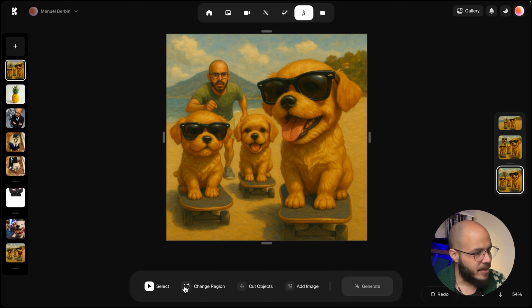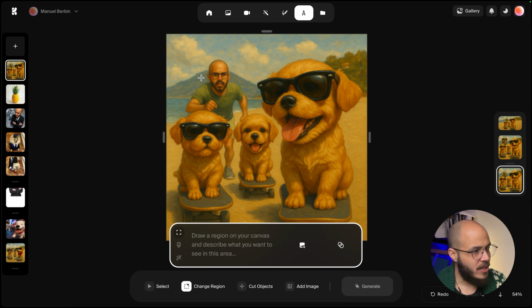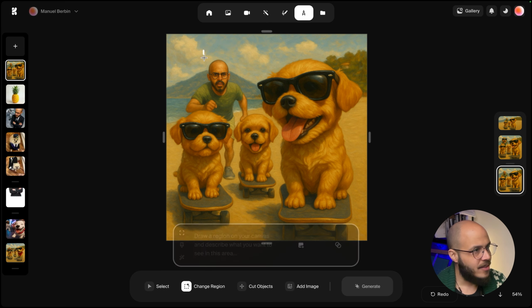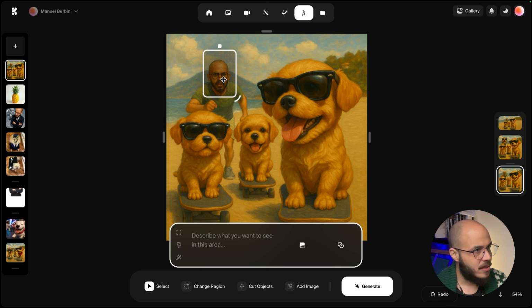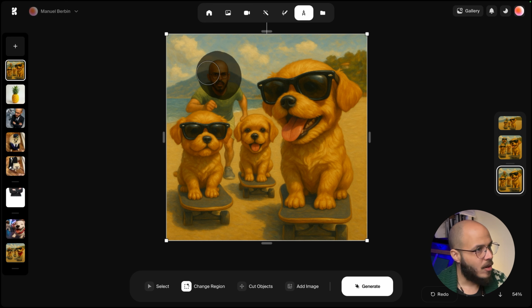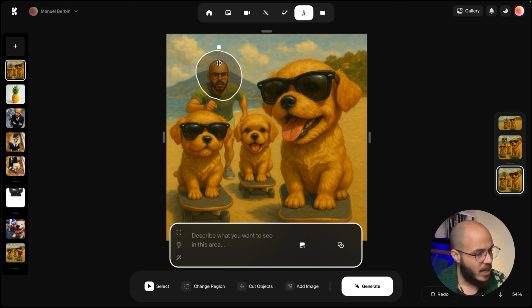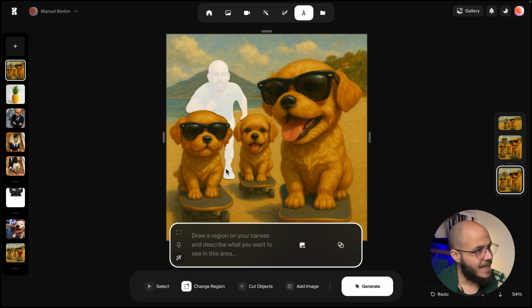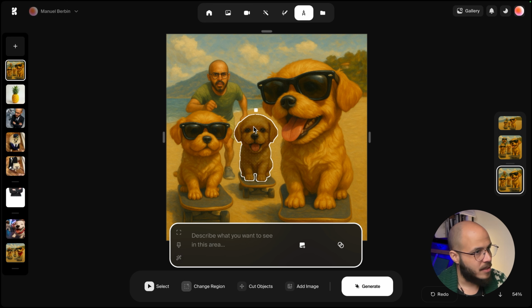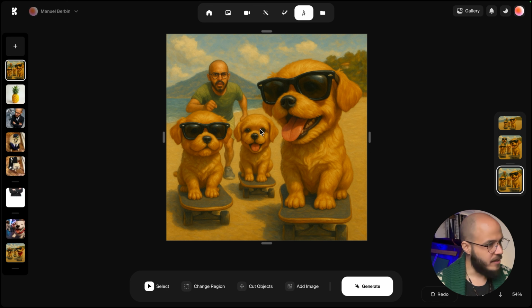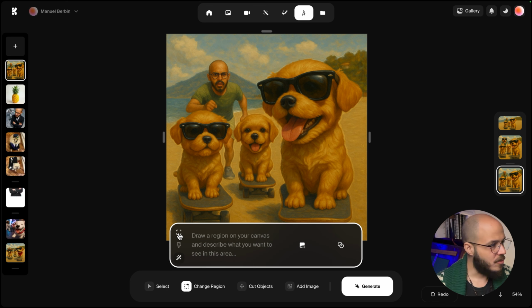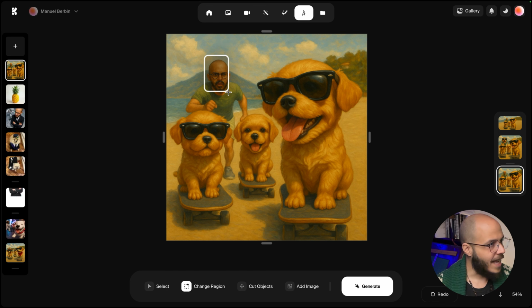So you have here, for example, Change Region. Change Region allows us to either select a space of the image to change something, or paint over the space of the image that we want to change. Finally, it allows us to automatically segment and generate something on that space. So let's, in this case, do a region change for this face and let's make it accurate.